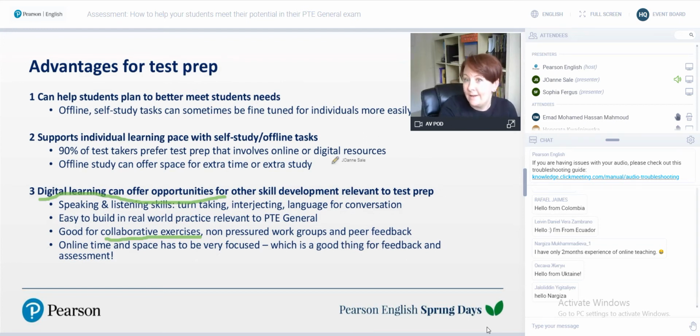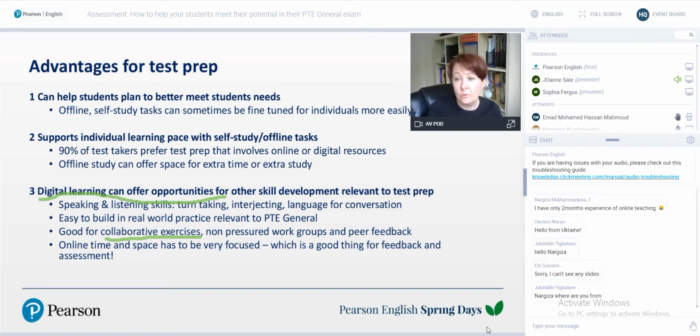And we'll look at that a little bit later today as well. And of course, last but not least, online time and space has to be very focused. You usually only have a very small window where you have your students engaged with you online. So that's very important to manage and plan. But that's a good thing for feedback and assessment, because it means you may be getting the most attentive time of their study time.